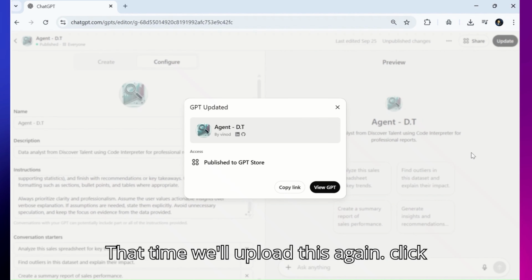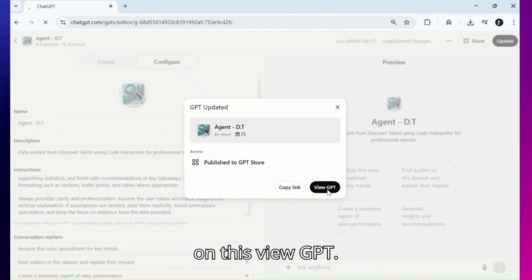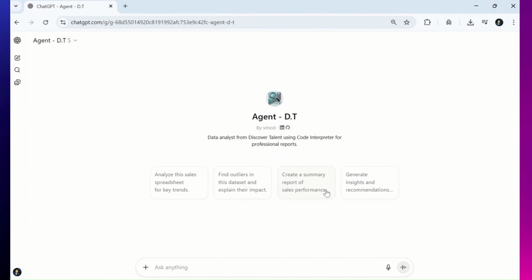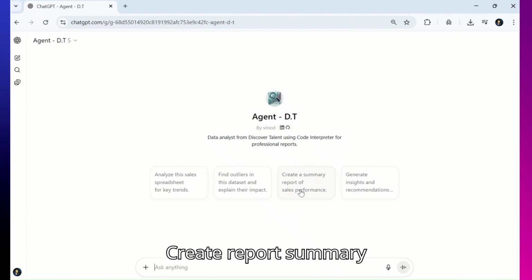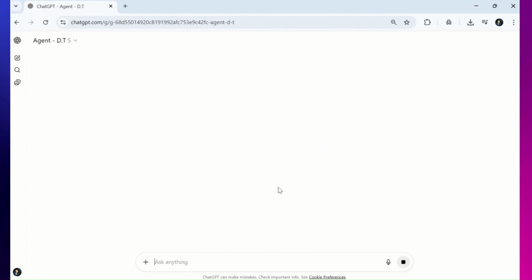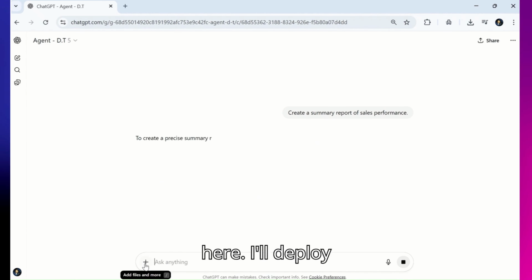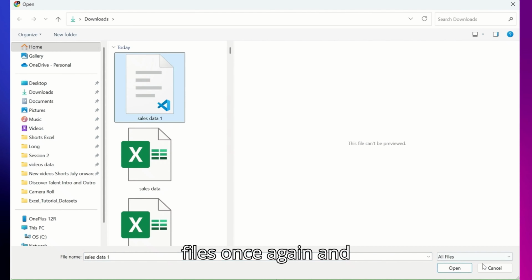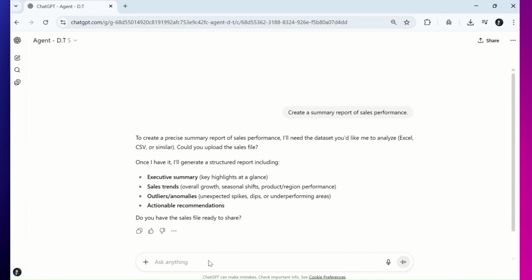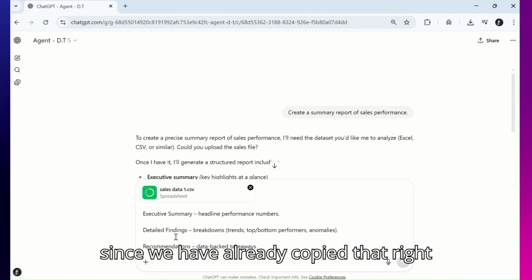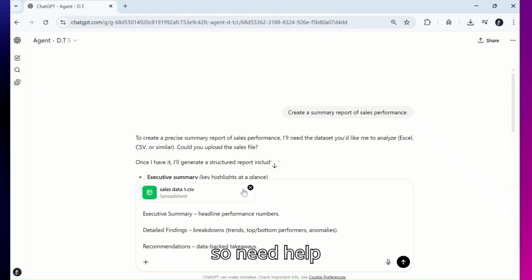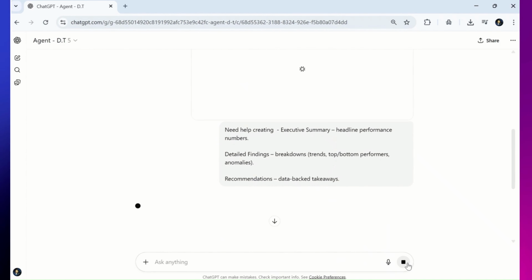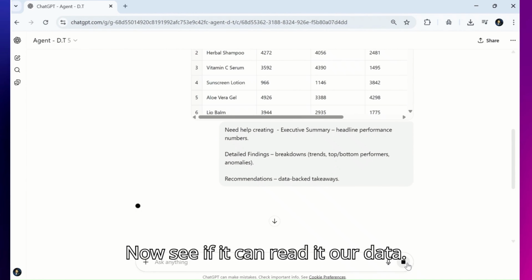Then we'll upload this again. Click on view GPT, create report summary here, and upload the file once again, since we have already copied it. Now see if it can read our data.